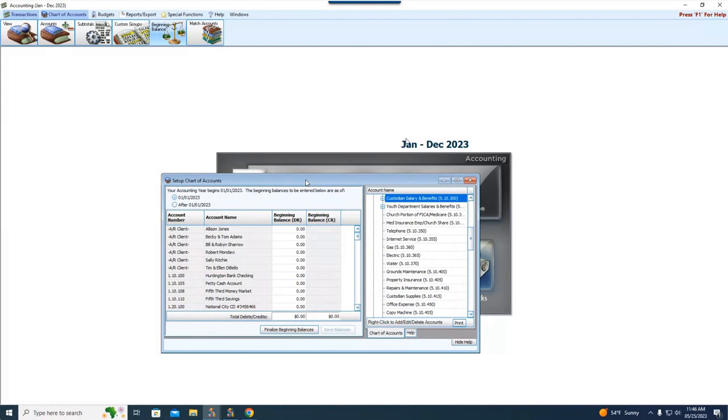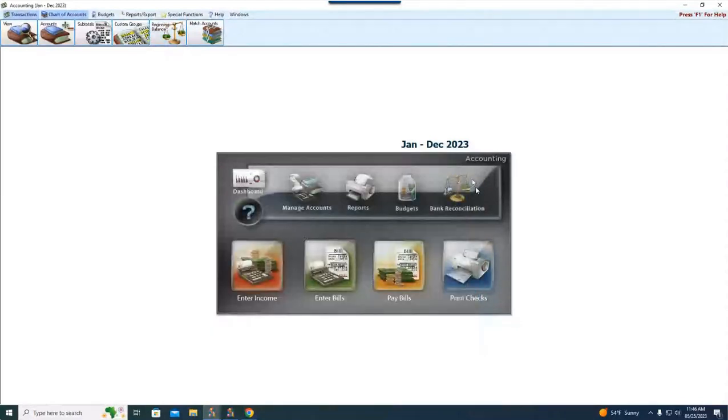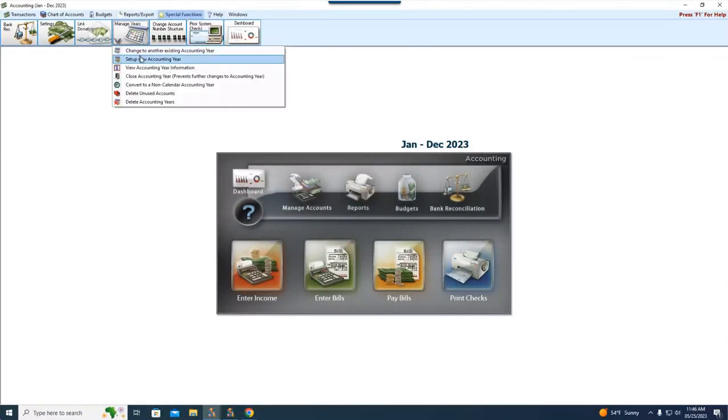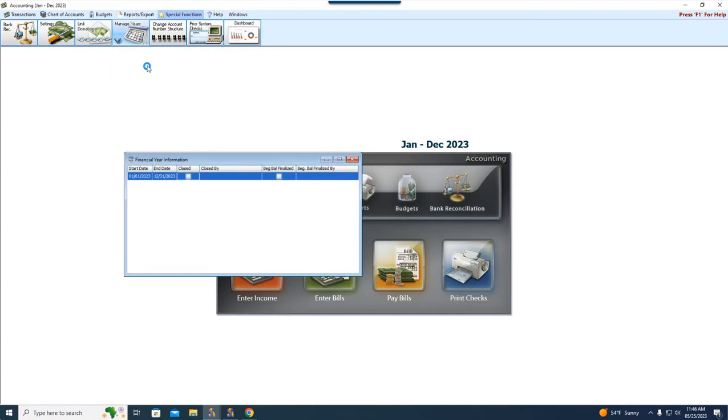So we see my year is 2023. My chart of accounts is all still here, okay? But there's no balances, no transactions in any accounts. And when I go up to special functions, manage years, and I click view accounting year information, we only have 2023, nothing before that. Again, good time to go in and clean up your chart of accounts as well, if you really want to do that without having to start from scratch and re-enter everything for you, okay?